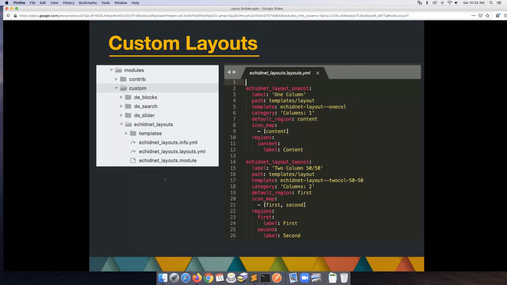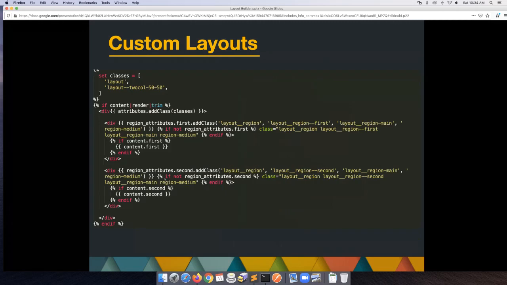After your YAML file is done, it's time to move on to templates. So the only gotcha for the template, in the very simplest way, is to be able to place all of the regions that you defined in your YAML file in a template. So do that or things will not render. So in our case, we had two regions for our two-column layout. We had first and second.